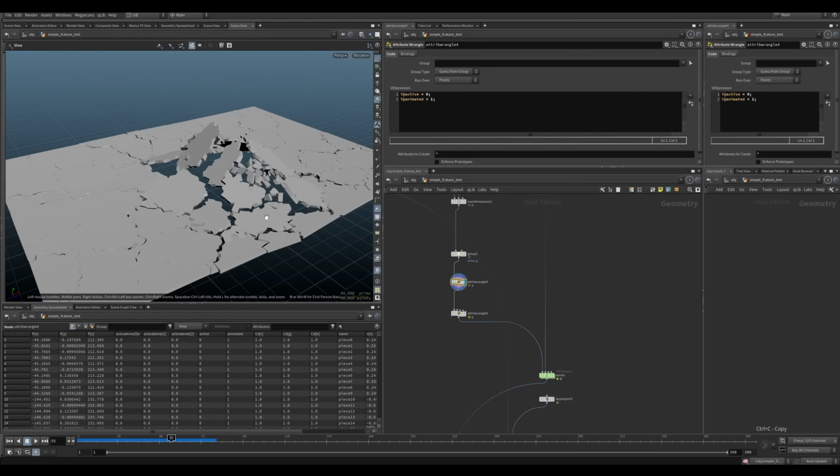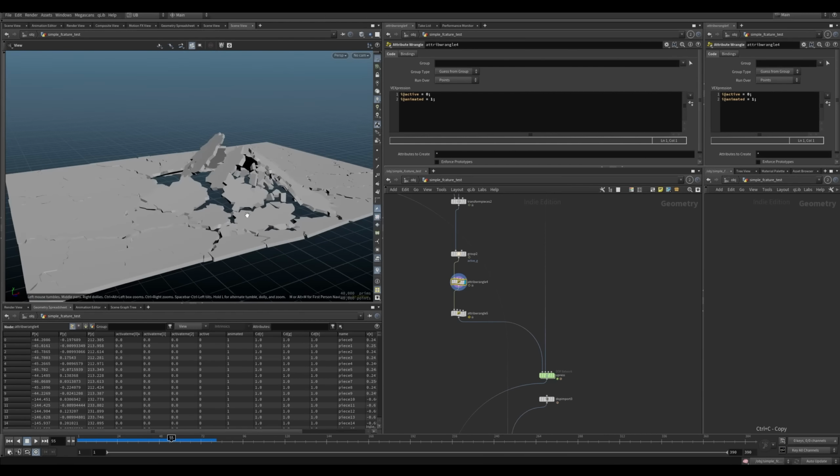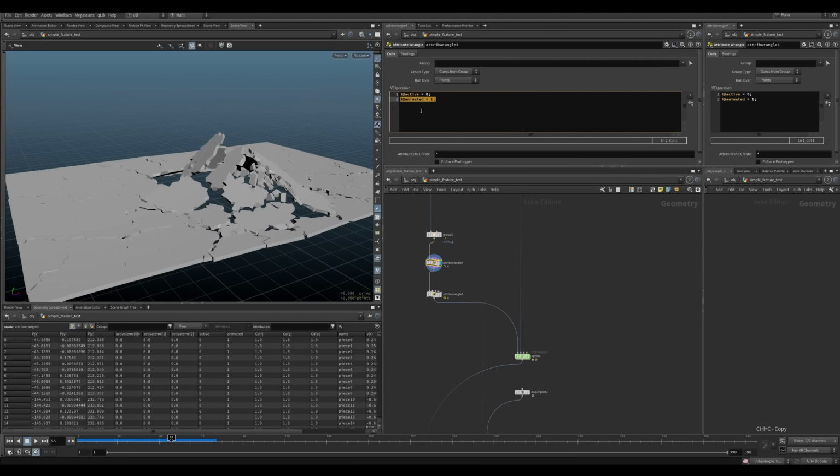So now we say this geometry, we actually want everything to be inactive. We just want it to be animated. This is what this is saying. Active is 0, animated is 1. This is something that is internally known in the RBD. If we don't say that it's animated, nothing will be moving. If it's animated, then it's going to be using the transform and actually move the pieces.